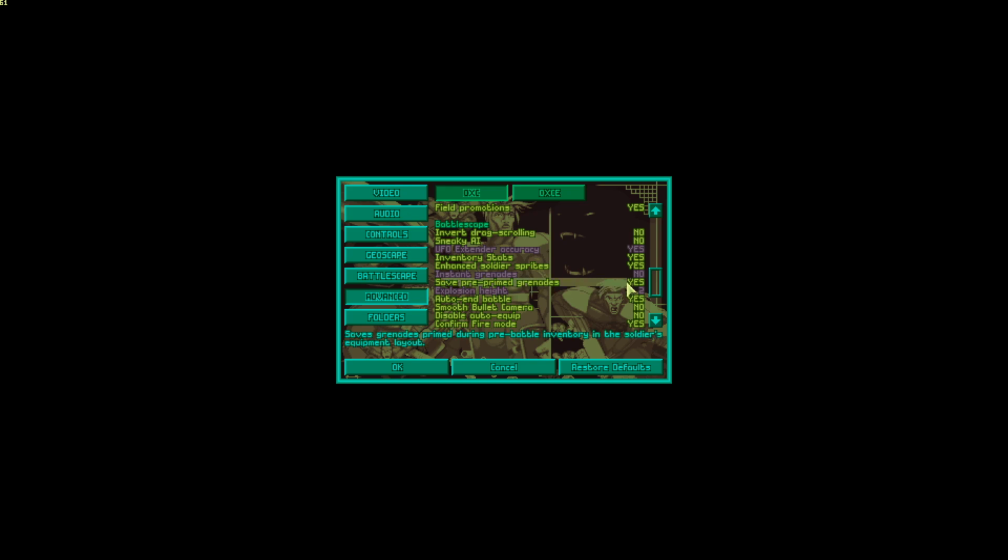I believe I have save pre-primed grenades on. Yes. It helps a lot when you are carrying around flares. Flares are a type of grenade that shed light, and so you always want those primed, because it sucks to start a battle and then realize, oh, the 4 flares I have in my soldier's backpack are not actually primed, and now I have to spend an entire turn priming them.